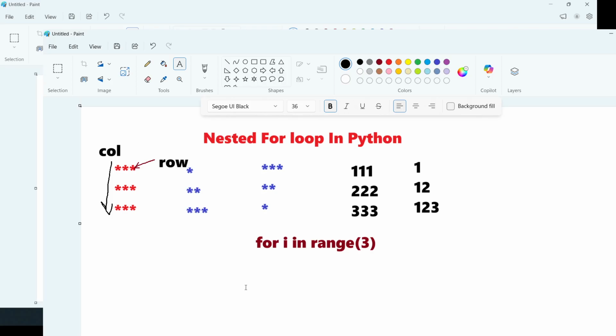The first for loop that we use is called the outer for loop. In short, you can see the outer for loop as the rows. Remember, the first for loop represents your rows. But we are going to use two for loops, and that's why the topic name is nested for loops.